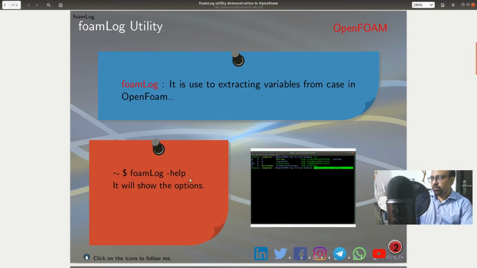So basically foamLog is used for extracting the variables from a case in OpenFOAM. What that means, we will see later in this demonstration. If you open the terminal and execute this command, you will get some information. Basically it will show what options are available when we use this utility foamLog. We will see that in the next coming slides.